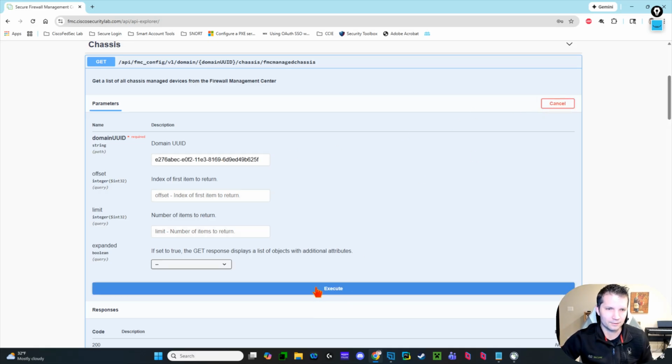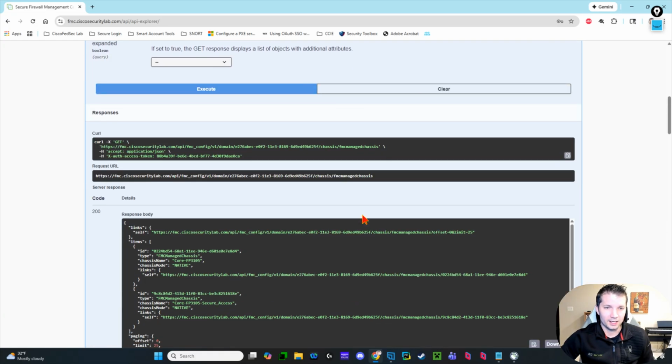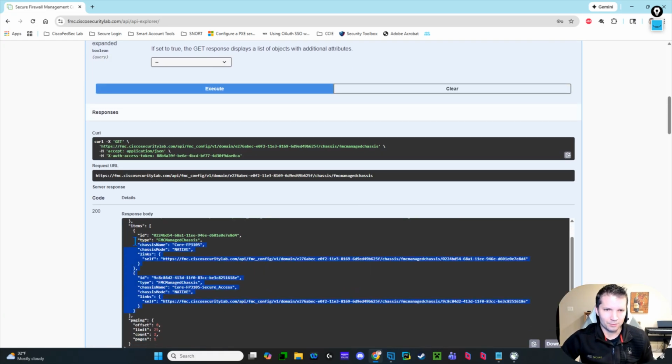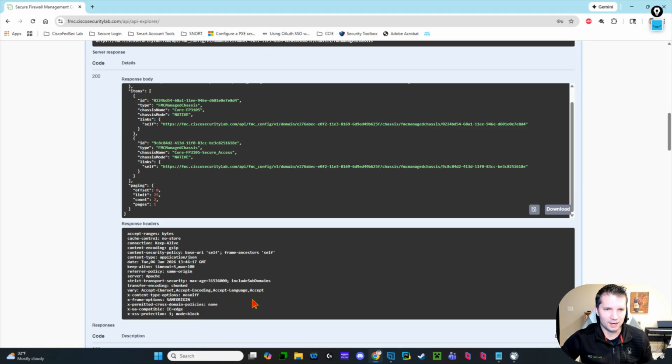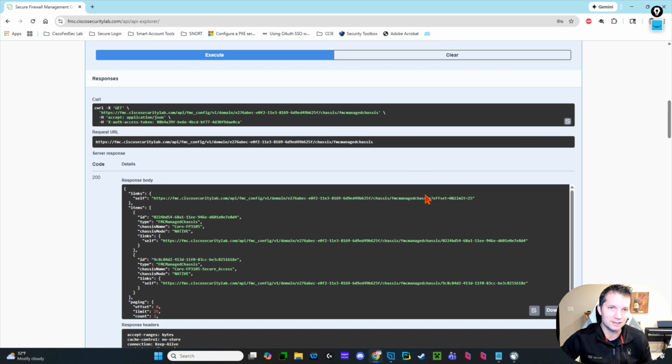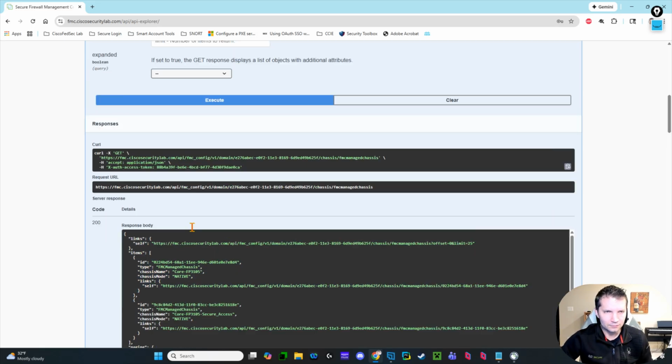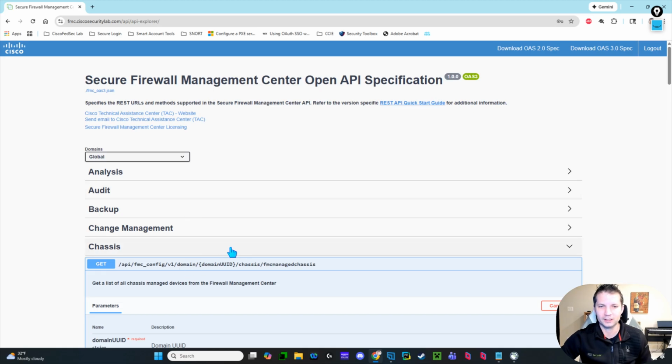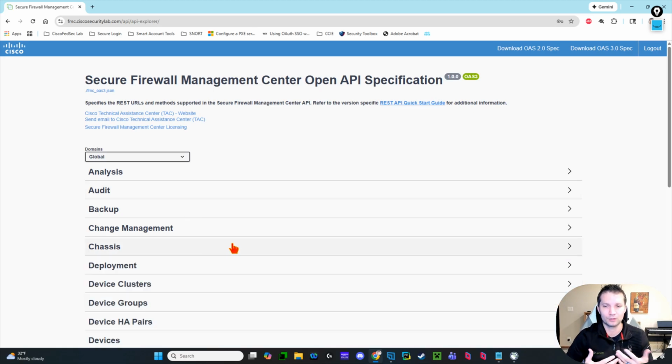I'm gonna hit try it out. I'm gonna hit execute. And here's the type of information it gives me. It says, hey, this FMC is managing a 3105 and a 3105. That's good info. And then it gives me the information about those chassis themselves. Again, more information that I may need to separately grab and use later. Okay, so this is generally how the API Explorer works.